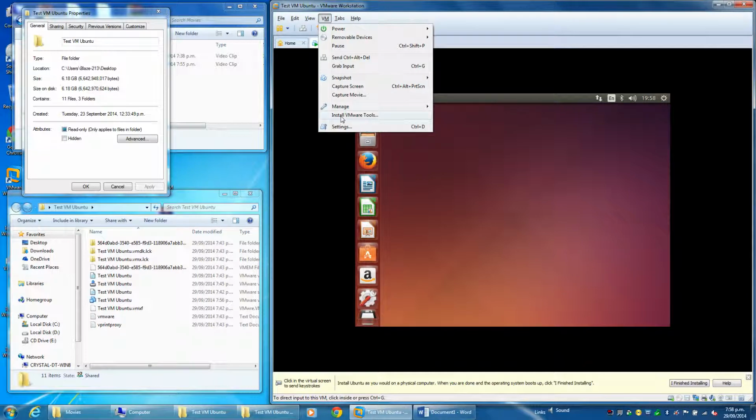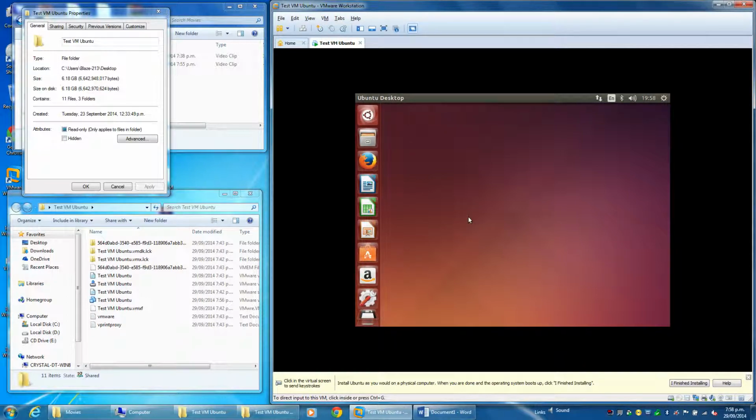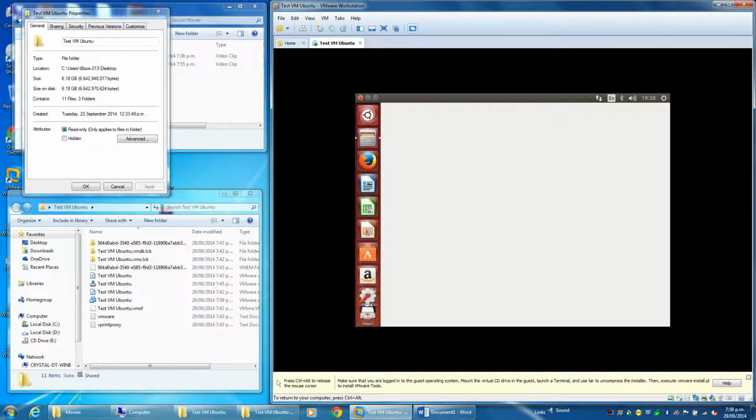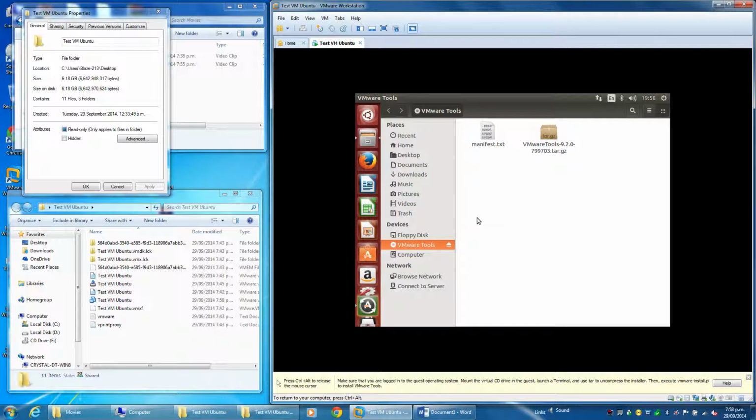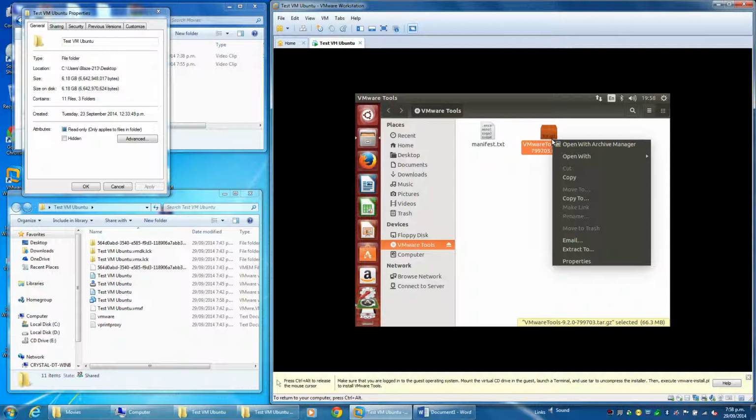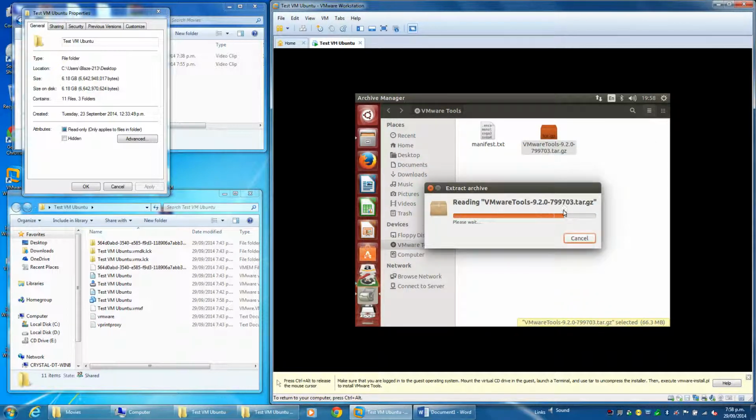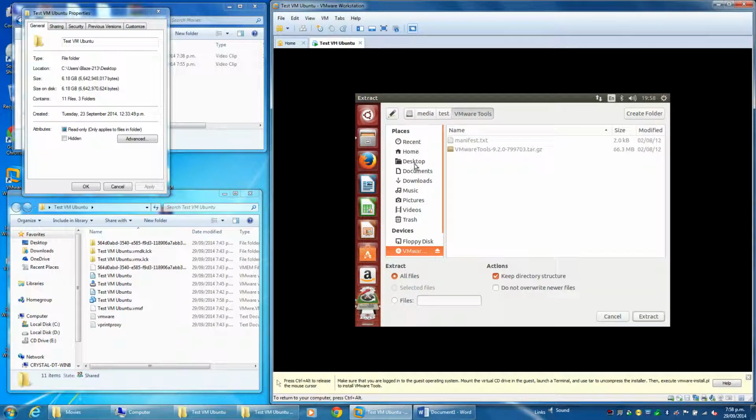You'll click VM, install VMware tools, and so this should open. So what you want to do is right click the VM, that one there. Sorry, one sec. Yep, and you want to extract to, and just extract it to the desktop when it asks you. Just go desktop, extract.